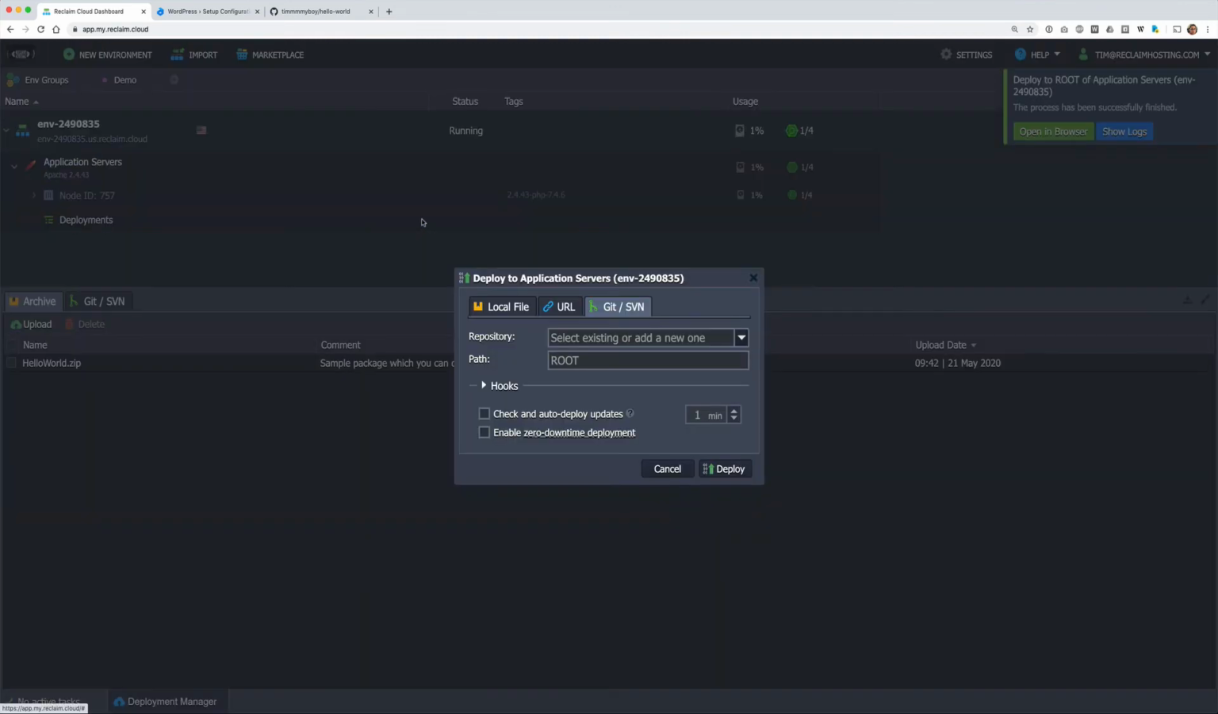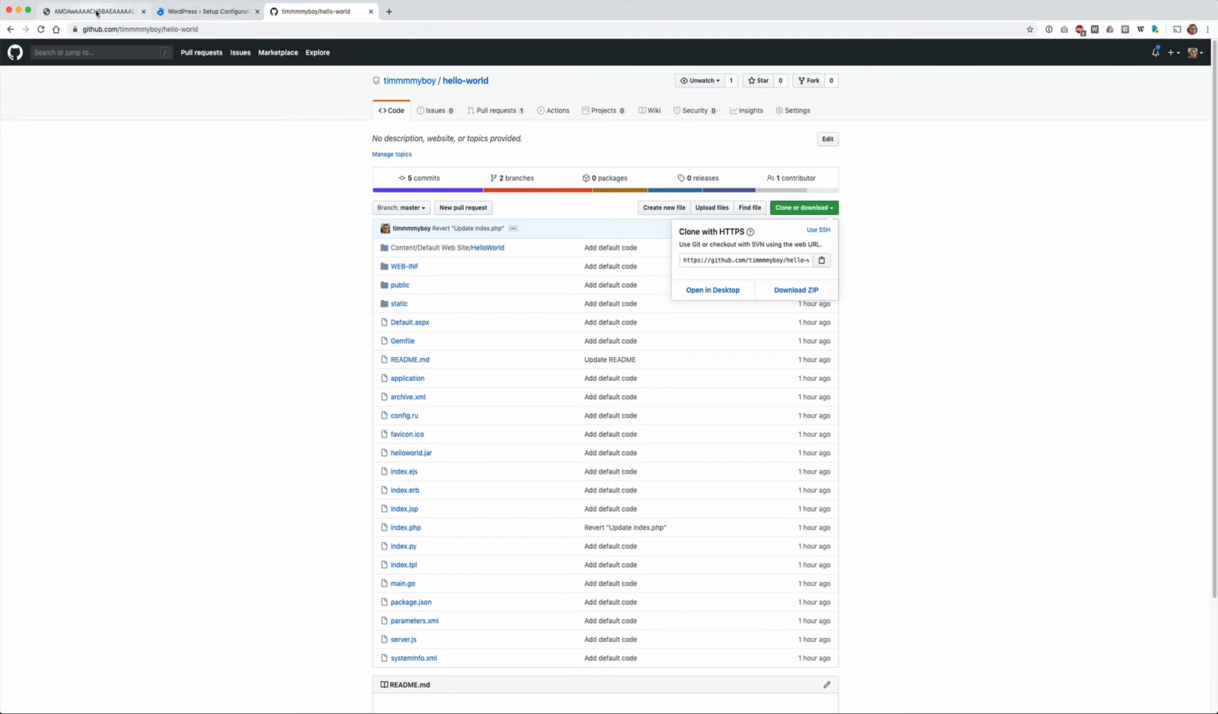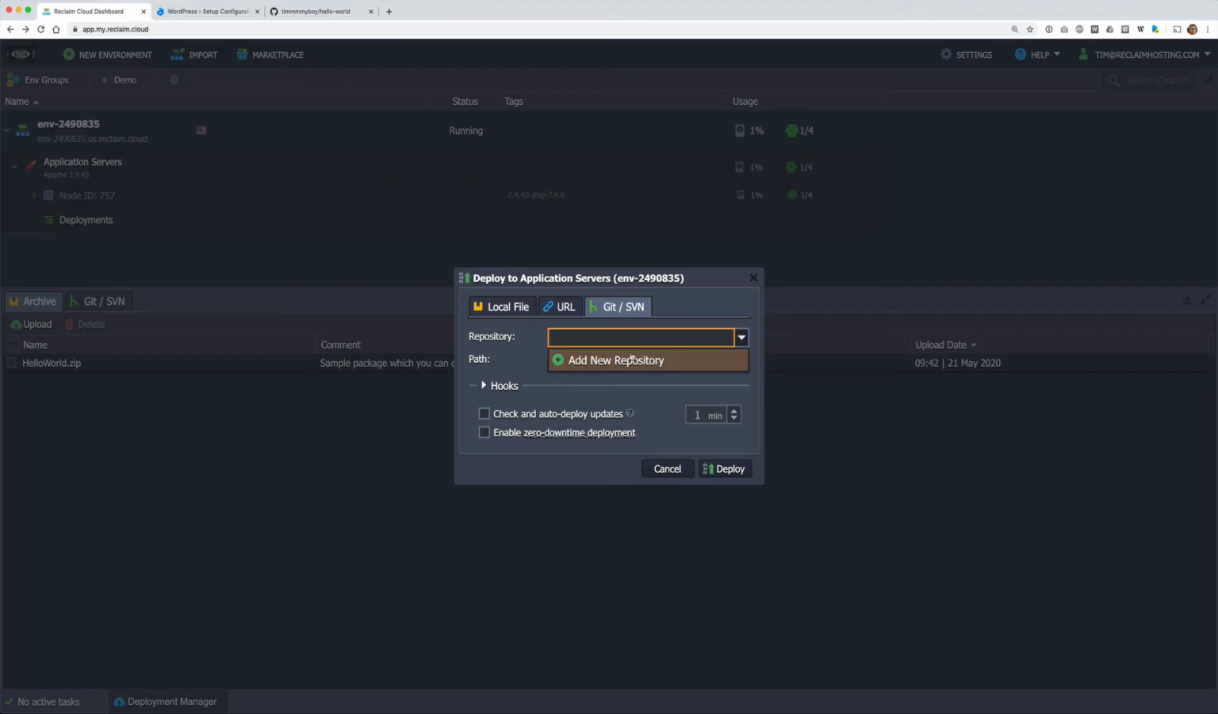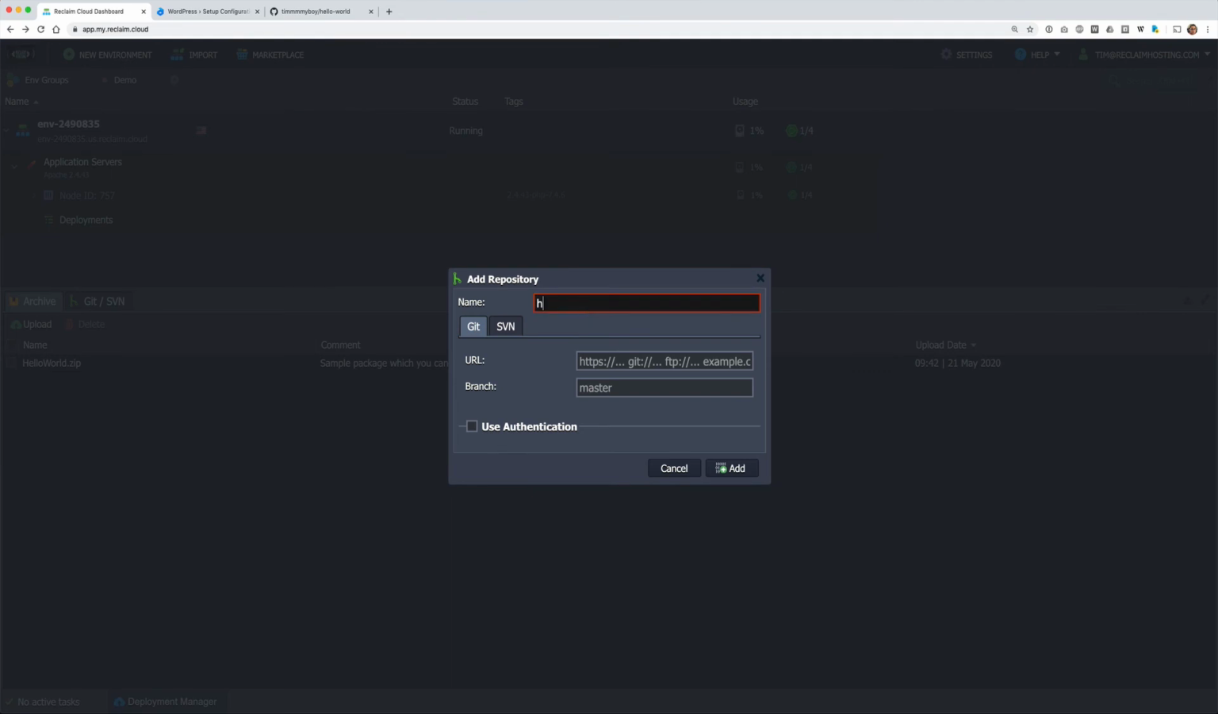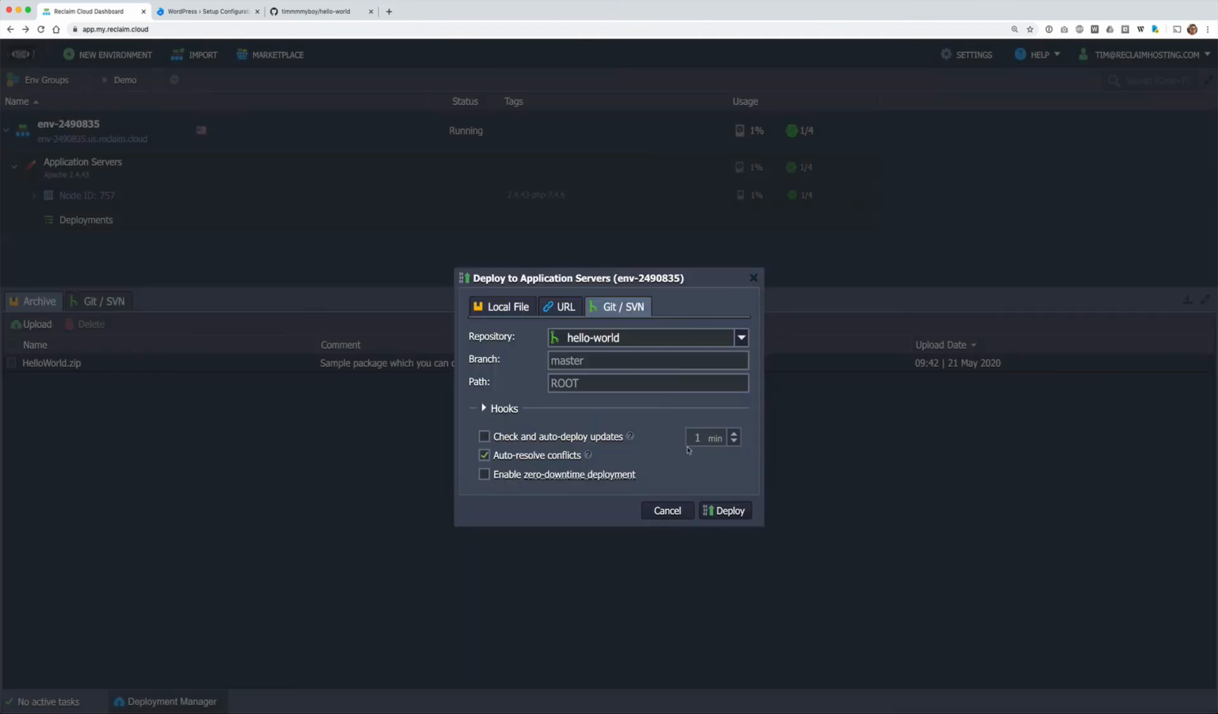The final deployment option is great for developers and groups that use a version control system, or VCS. Both Git and SVN are supported here, and in addition to public repositories, you can also access private repos with authentication. I've created a repository at GitHub here, and added all the code from our Hello World application. So back in Reclaim Cloud, I can add the repository by giving it a name, the clone URL, and which branch I want to pull from. In this case, master. This repo isn't private, but if it were, I could add authentication as well.